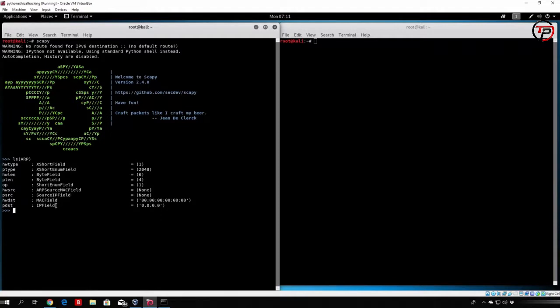As we can see, pdst is the IP field of the target we want to get the MAC address from. The hwdst is the MAC field of the target, the hardware address we want to get. The psrc and hwsrc are basically our IP field and MAC field. The op is the type of packet we want to send. The 1 stands for request and the 2 stands for reply. So you can set this op value to 1 if you want to send an ARP request, or 2 if you want to send an ARP reply.